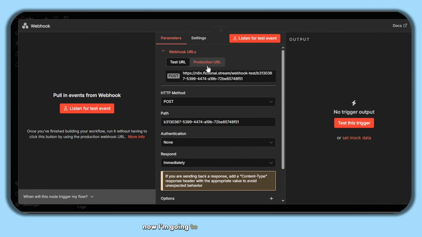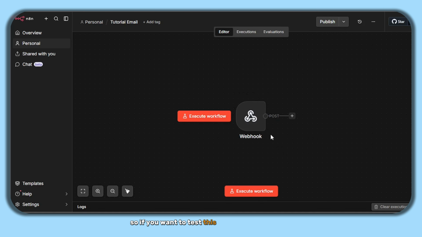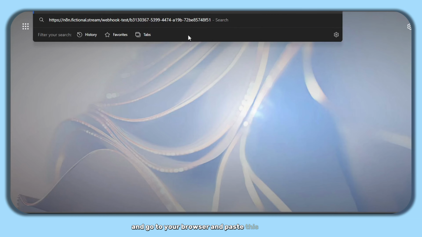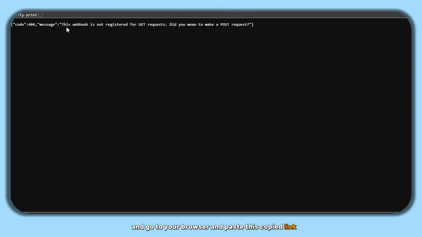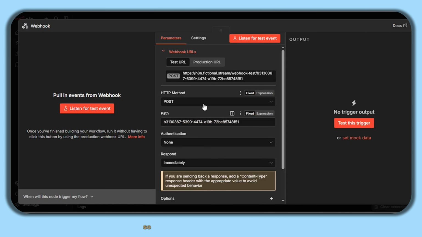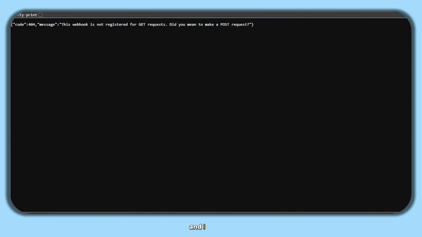Now I am going to copy this test URL. If you want to test whether this webhook is working or not, you can just exit this workflow, go to your browser and paste this copied link. As you can see, the webhook is not registered for GET request because we have configured our webhook for this POST request. So I just change it to GET, exit this again and refresh it.